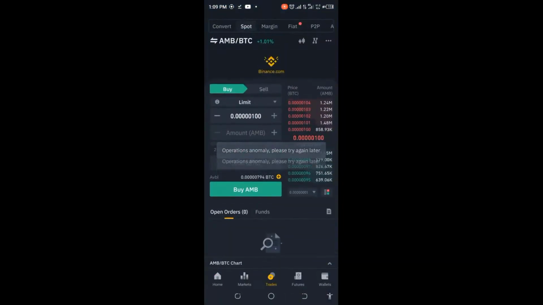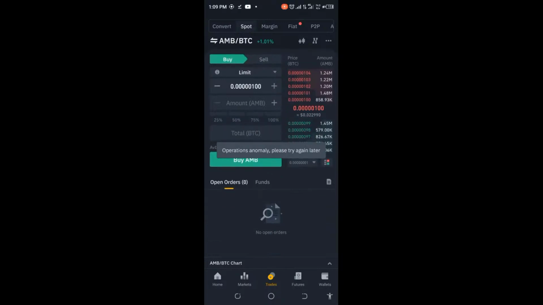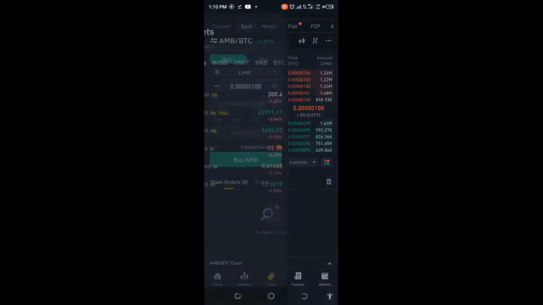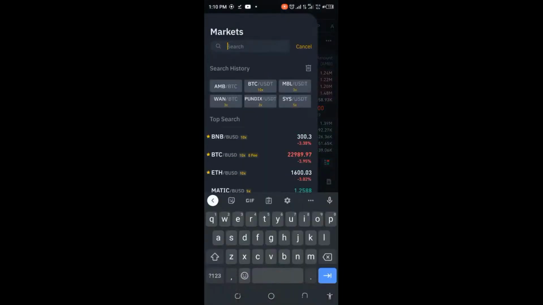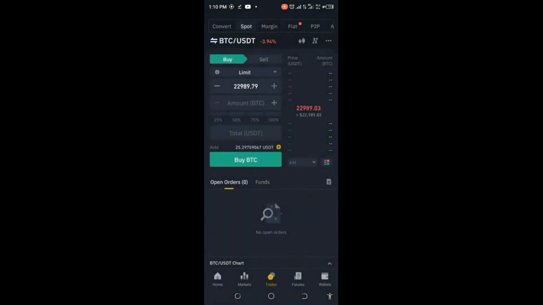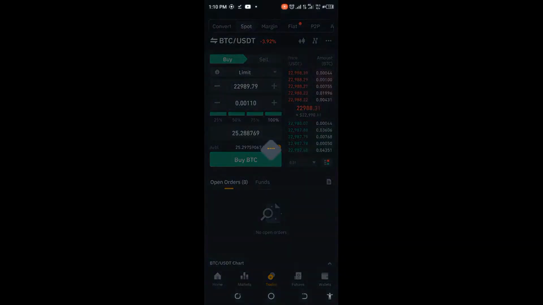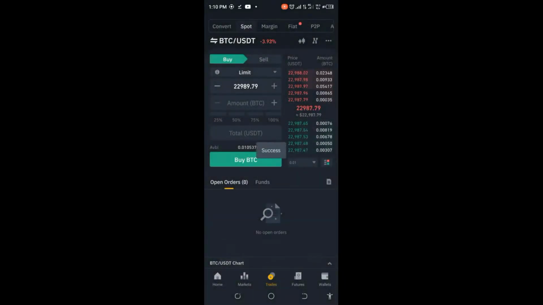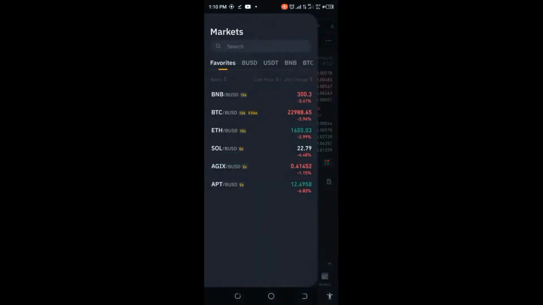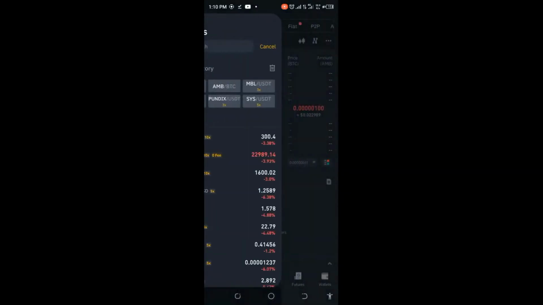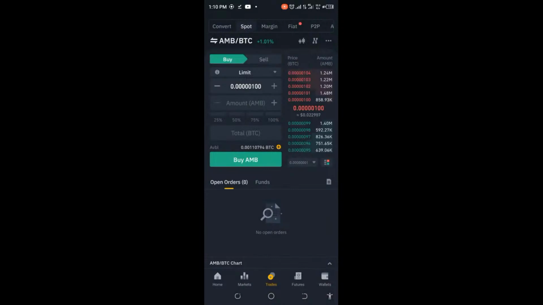Okay, so let me just make sure I check this out. Let's go ahead and try to get some BTC. So we have to go and get BTC USDT. Let's get that. What we want to do now is buy 100% of that, and we just buy that immediately. So we've done that. We go back to AMB BTC, and then we go ahead and purchase that.